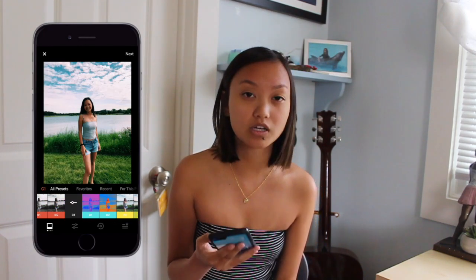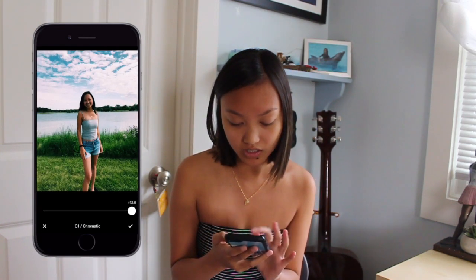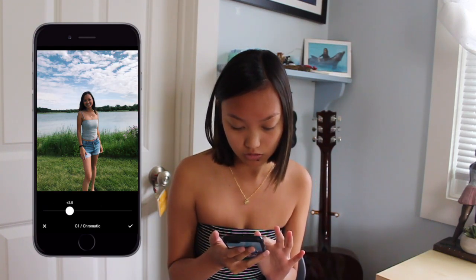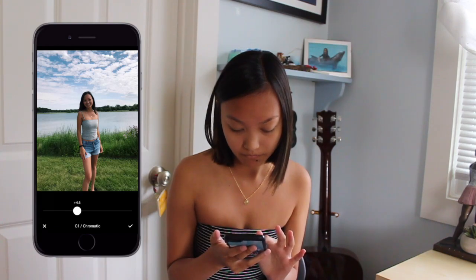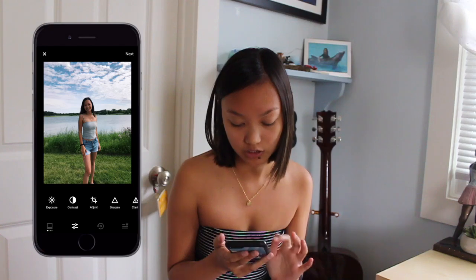So for this one, I want it to be more vibrant. So C1, but I feel like C1 at plus 12 is too saturated and it looks fake. So I like to go to like 4.5. That's about enough saturation as I want.